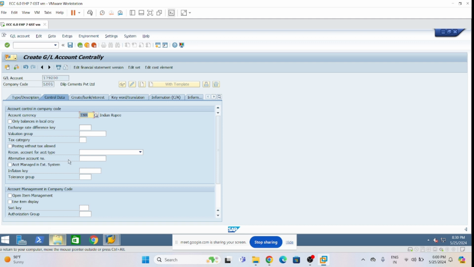Okay. Text category star means all text types allowed. Select the checkbox posting without text allowed. Then select open item management checkbox, and select line item display checkbox, and select sort key 014. After that, click on create bank interest tab.